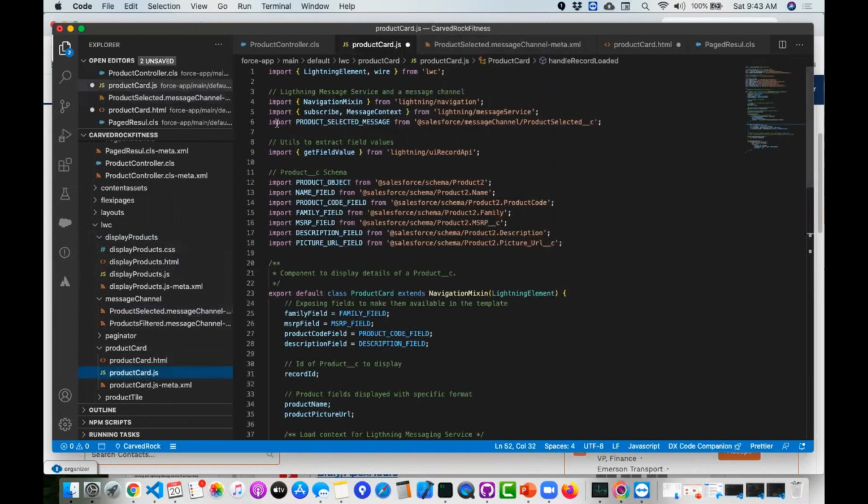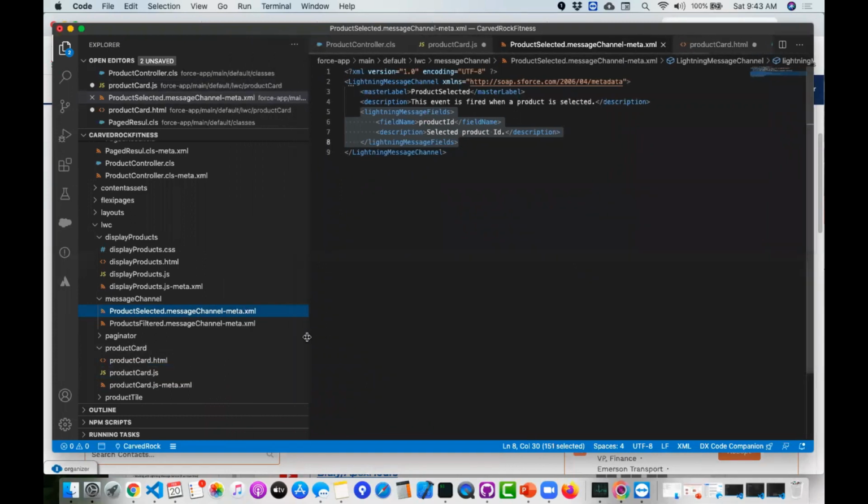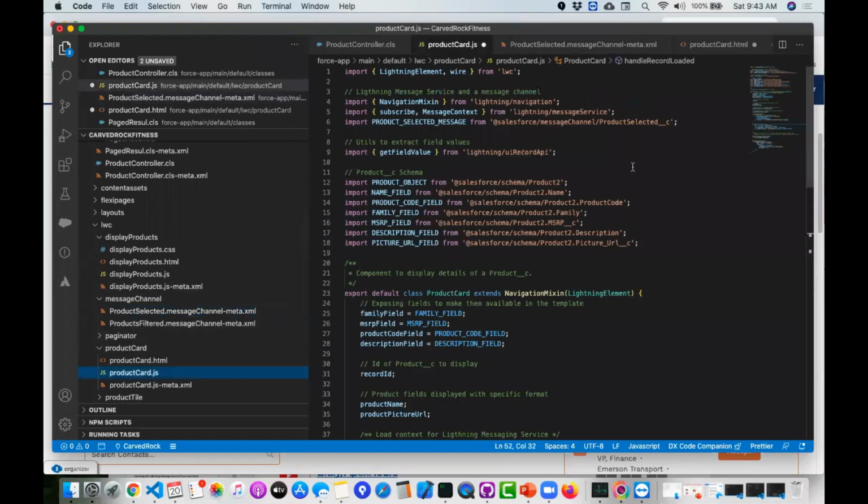And we can see that here I have an import of that product selected message from the Salesforce message channel product selected. And that's what I have here. And there's a very specific naming that you have to use when you're working with message channels. It has to be the name product selected, and then it has to have messageChannel meta XML in order for it to work. You have to use a very specific naming convention here. So let's go back in here.